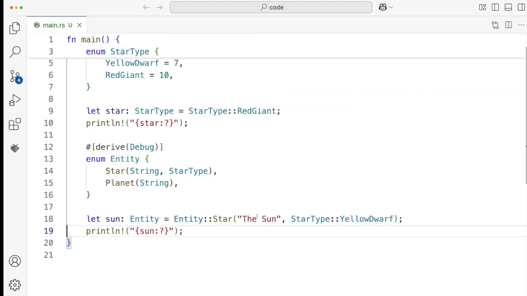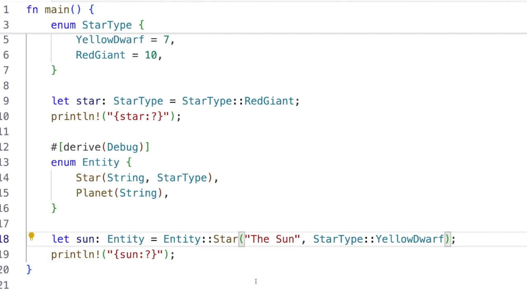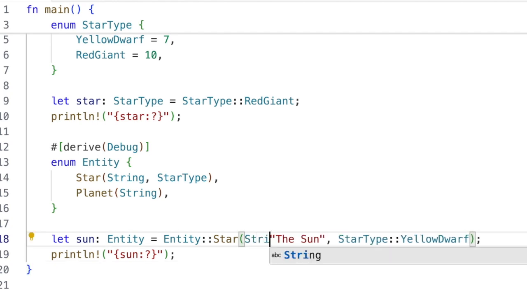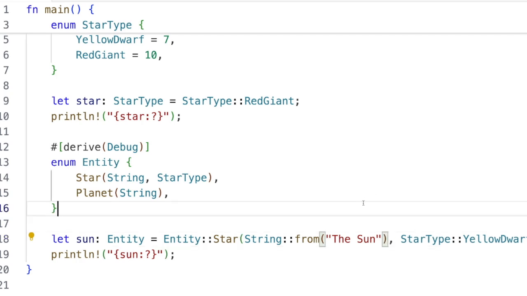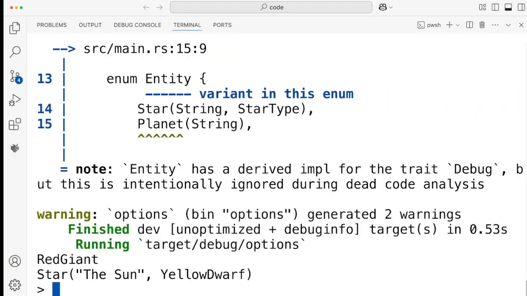Yeah. Now this is something that really annoys me. I've got to type string colon colon from apparently almost every time I want a string. Okay, I suppose that's ultra safe or something, but let's try that again then. Okay, now it works, and we've got red giant and star printed down there.